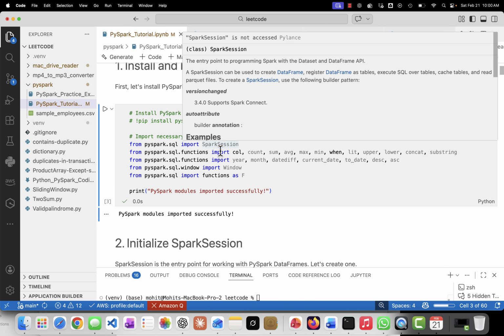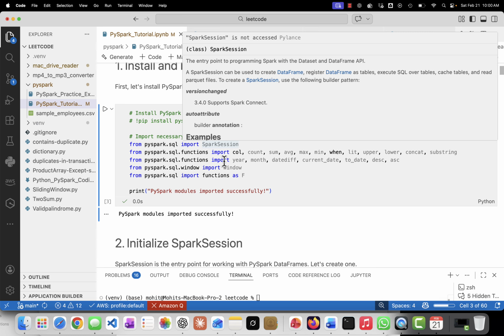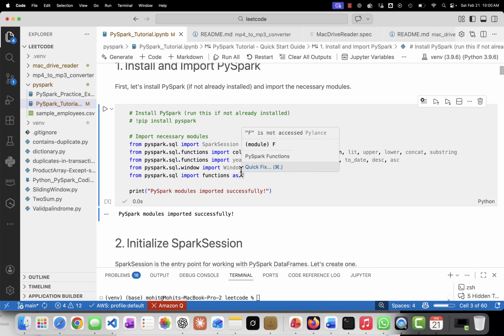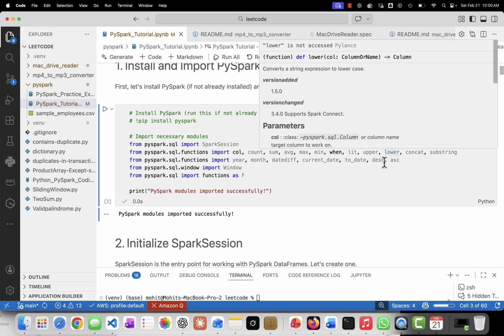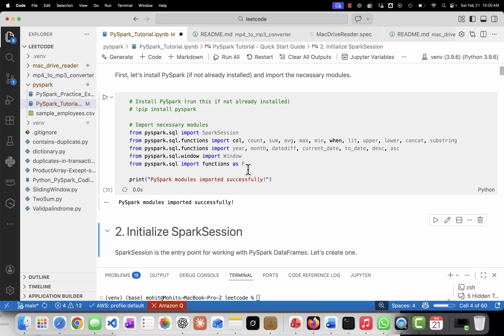So these are the few imports. Let's go through one by one. The important thing is SparkSession, which will basically help you to create a Spark object. And then some functions, these are the aggregate functions: count, sum, average, max, min, and some other functions related to date and time functions you can see over here. And another function is the window function. We will go through each function one by one. So let's run this cell.